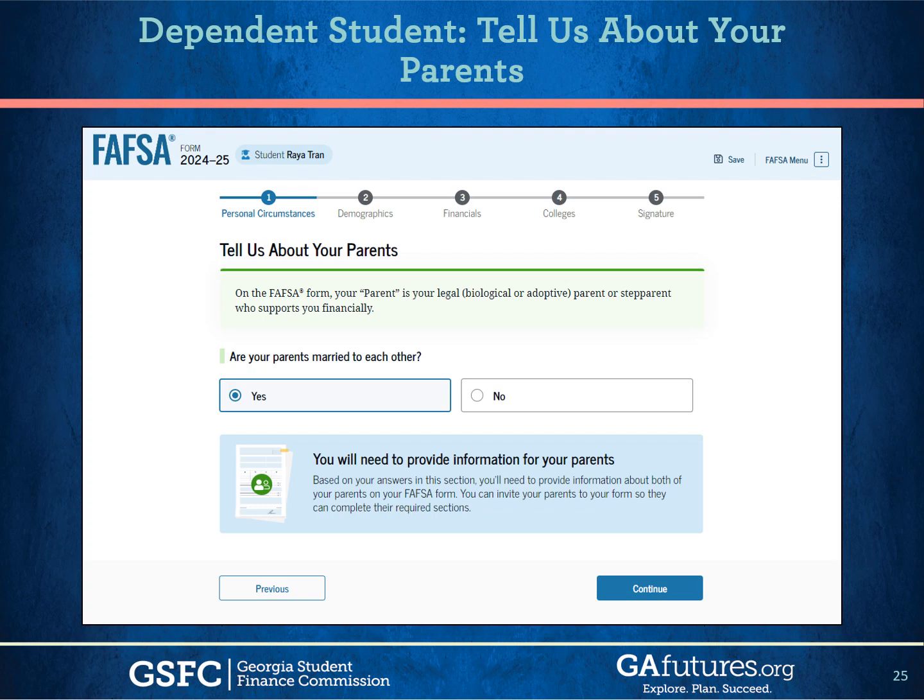As the student is considered dependent, they are asked to provide information about their parents. The FAFSA form considers their parent to be their legal, biological, or adoptive parent. The student is asked if their parents are married. If yes, the information about both parents is required. If not, it asks if the parents are unmarried and living together. A yes response requires information about both parents, while a no response indicates divorced or separated.